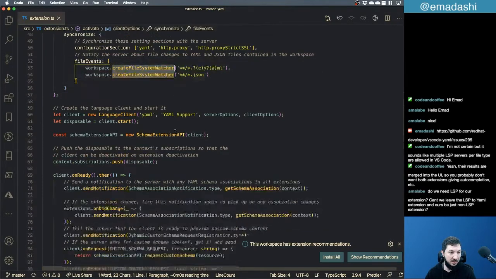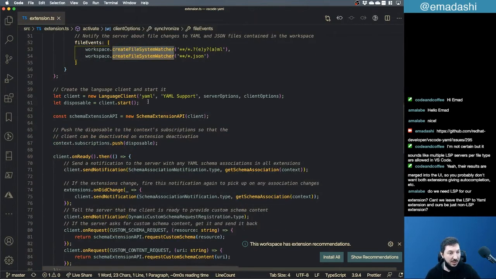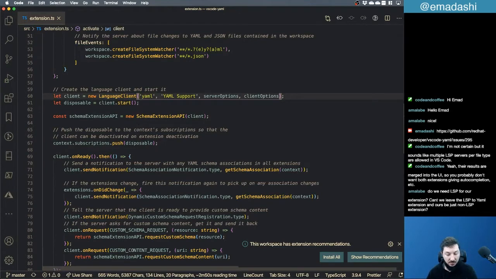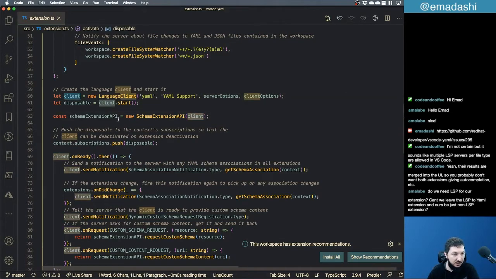Create the language client and start it. So we start the language client. What are these? The ID, name, server options, and the client options. Okay. We start the client for the language server protocol, I am assuming.